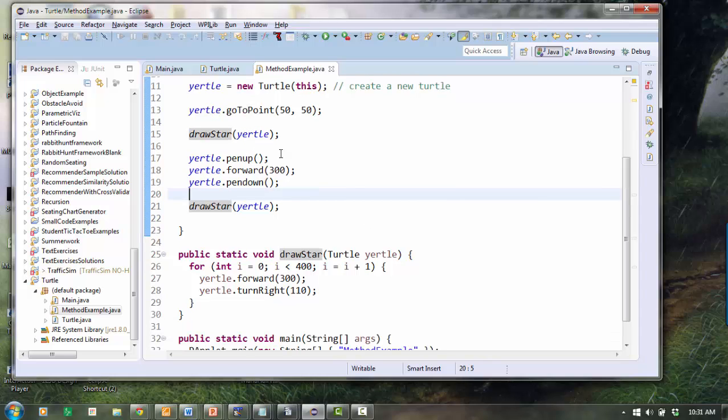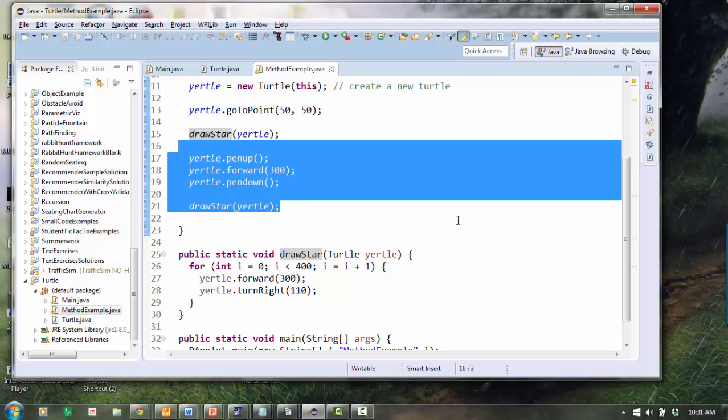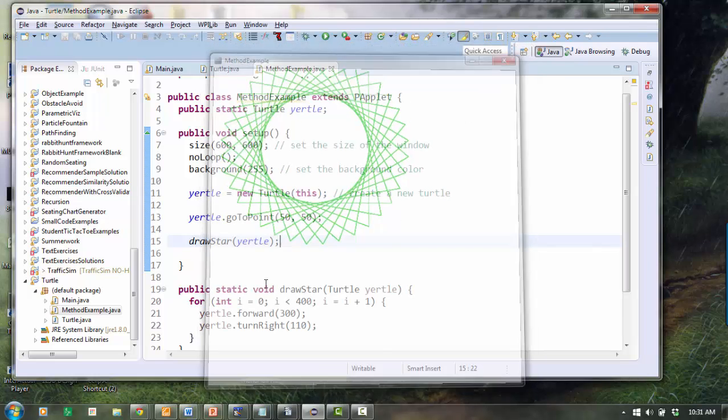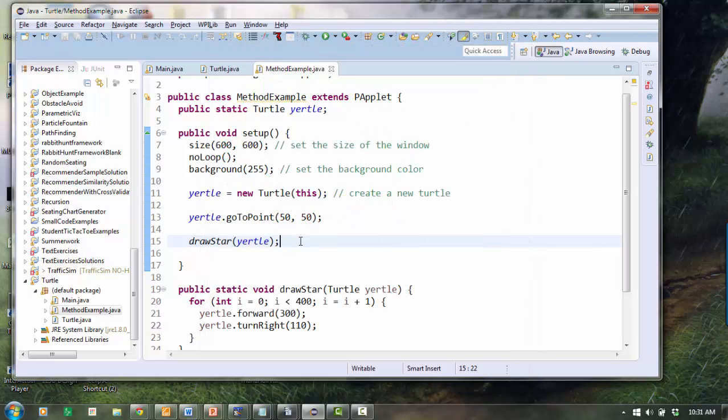Okay, I want to make my stars more flexible. Let's delete these so I'm only drawing 1 star for a minute. Let's make sure it works. Great, I'm drawing 1 star. Well, that's kind of big. I'd like to be able to control the size that my star is drawn at.